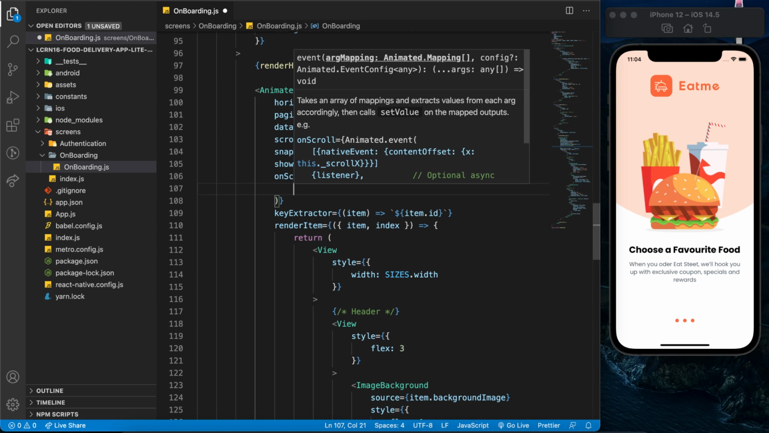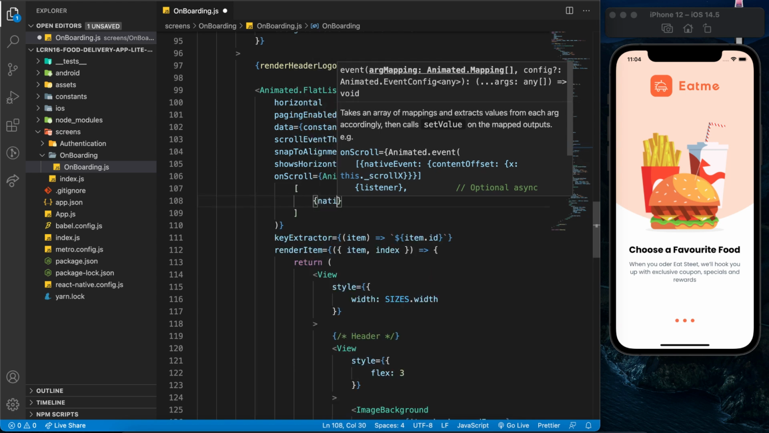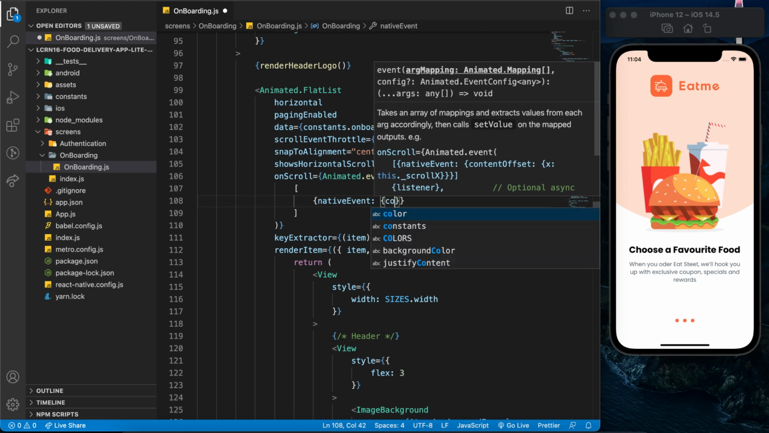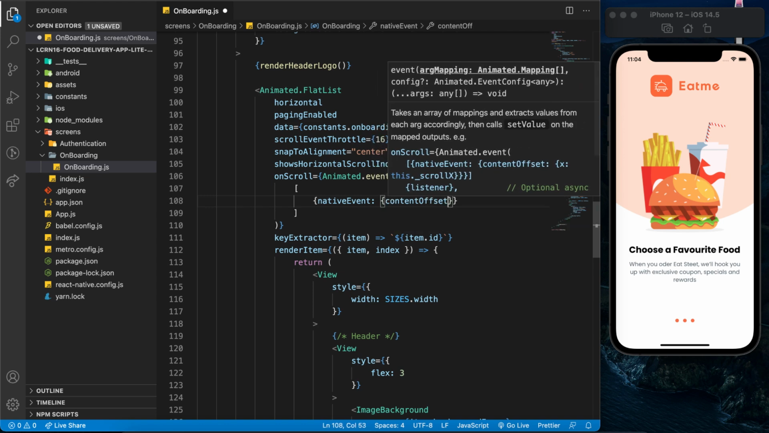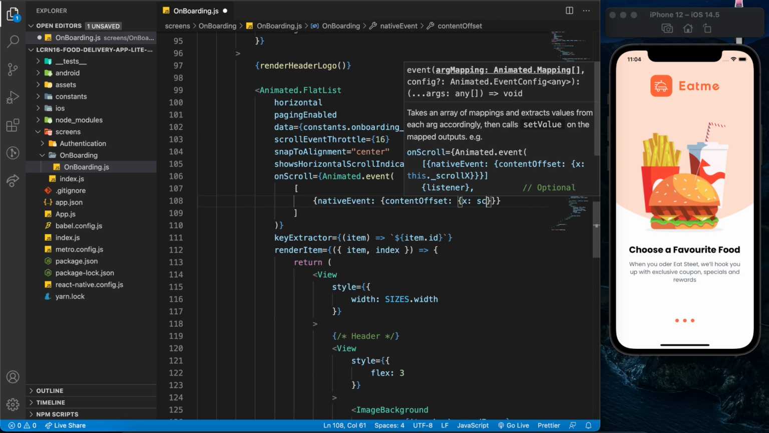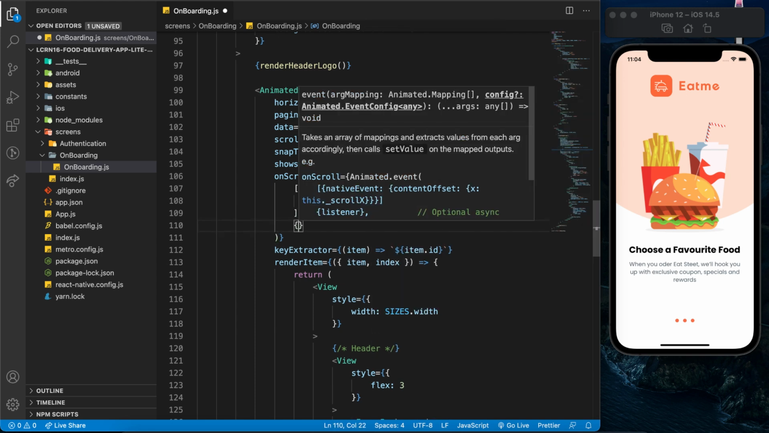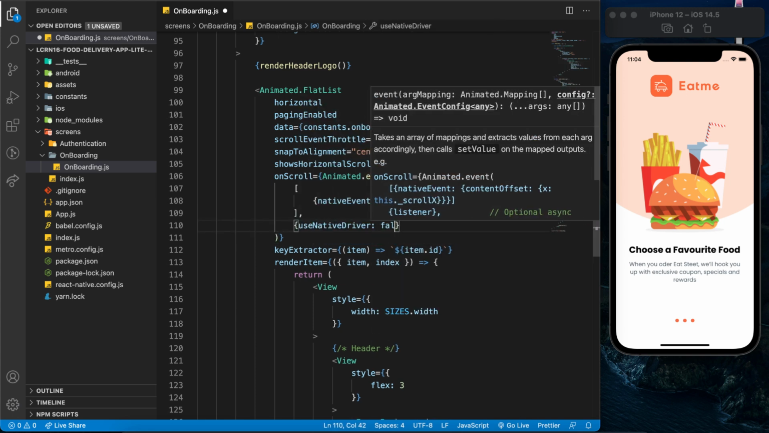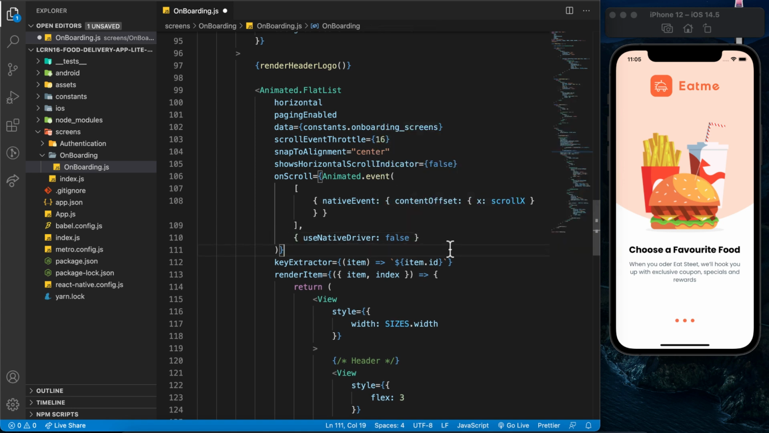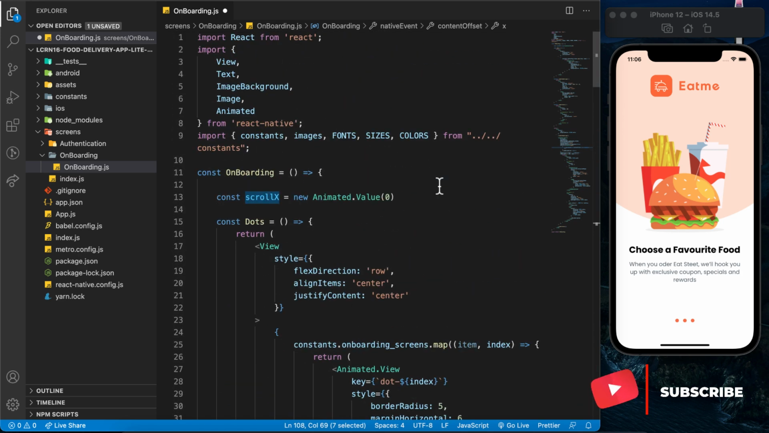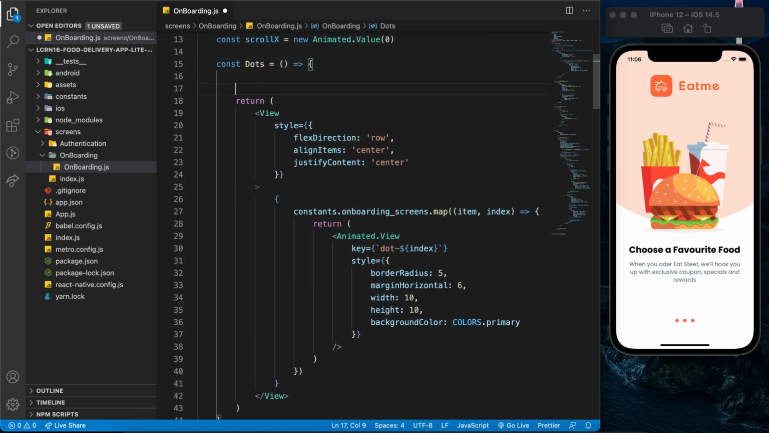Over here it's going to be native event, content offset, x, scrollAx, and we need to make sure the use native driver equals to false. So what's happening over here is that we are basically getting the x position, the x scroll position, and assign the value to the scrollAx variable that we have declared earlier, right? So now we can then head back to the dots function over here, functional component, sorry.